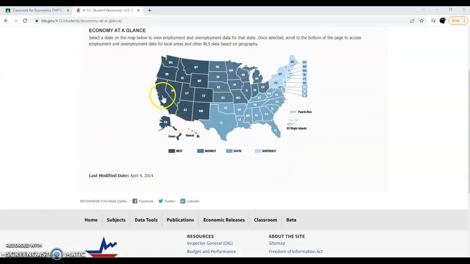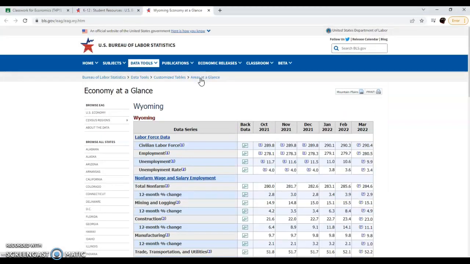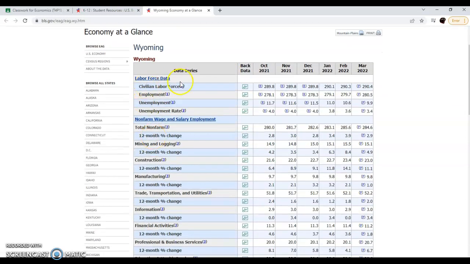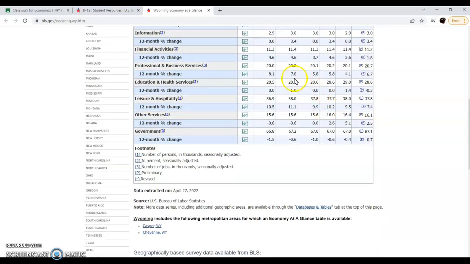For example, I will click on Wyoming. You will see a number of selections. You will see employment, and you will see some numbers. And in class, we can explain what those numbers mean. You see employment, you see unemployment, and you see the unemployment rate. And this is all for Alabama.